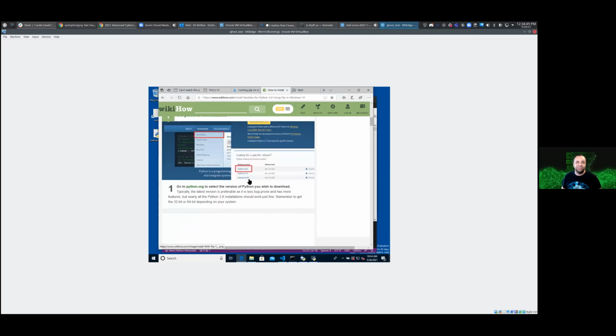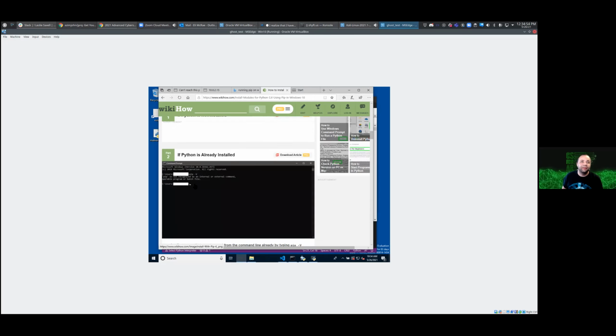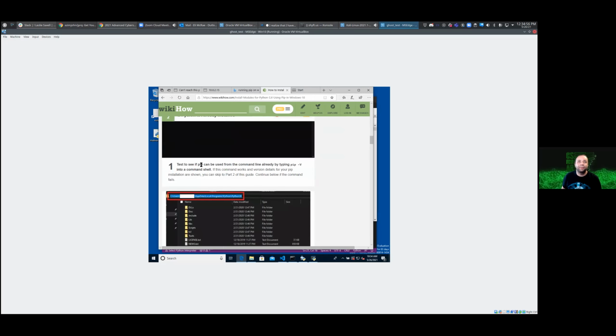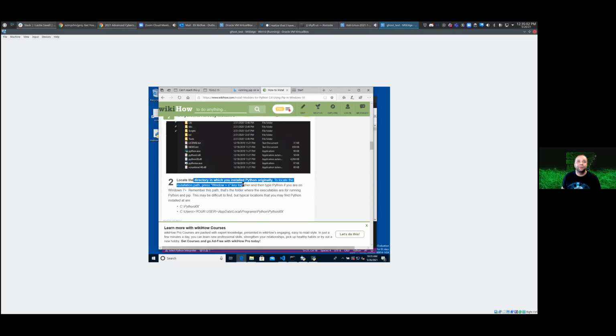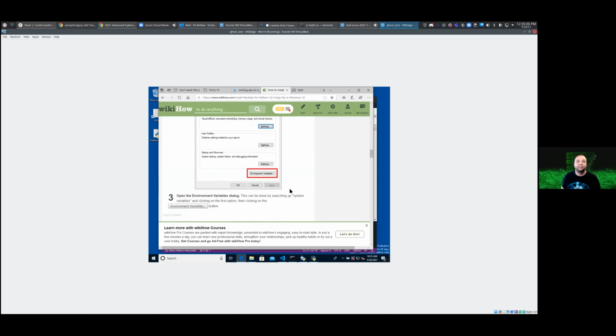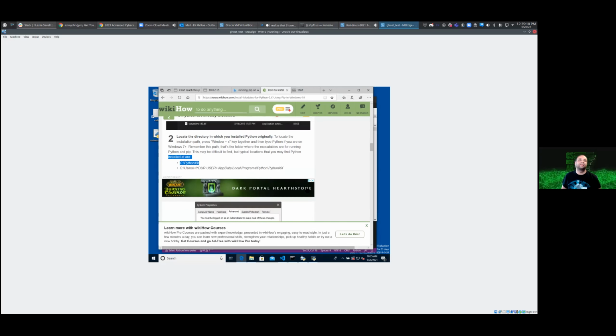And again, this is just research. You know, you just find stuff. Pip not installed. Pip can't be used from the command line. This does not locate the directory. Yes, right here. Environment variables. Man, this is terrible.